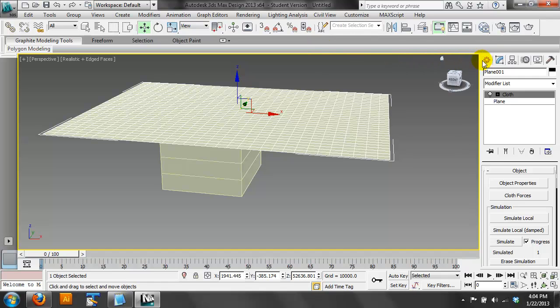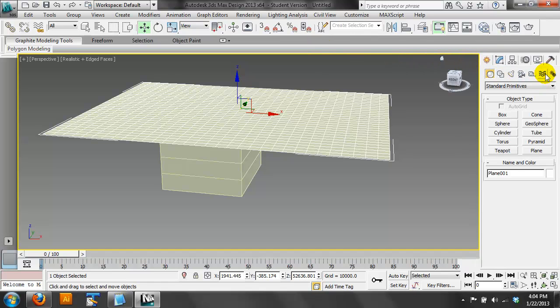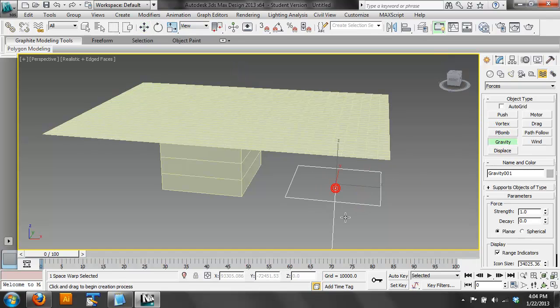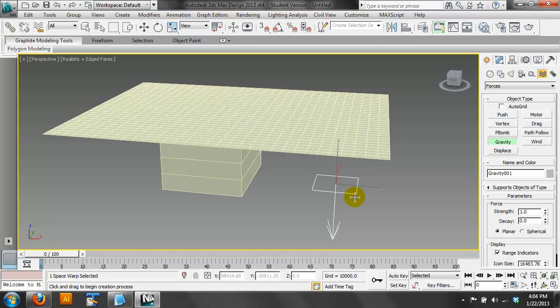The other thing that I want to do that I haven't talked about yet is to add a space warp. Yes, that's awesome sounding. Space warp. I'm going to make gravity. Don't worry about the size of it. Gravity's everywhere, but you put it in the simulation, right? There's gravity. You can affect the force of the gravity, whether it operates spherically or not. Planar's fine. It's pointing down.